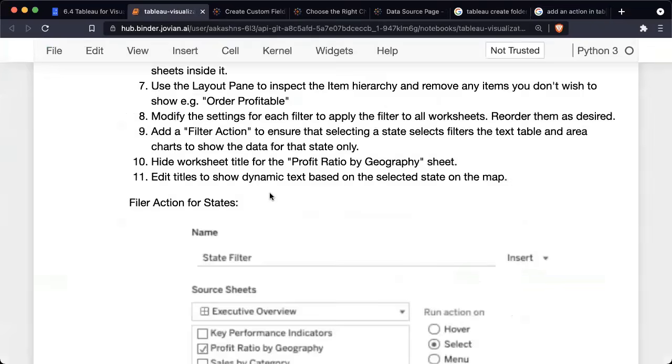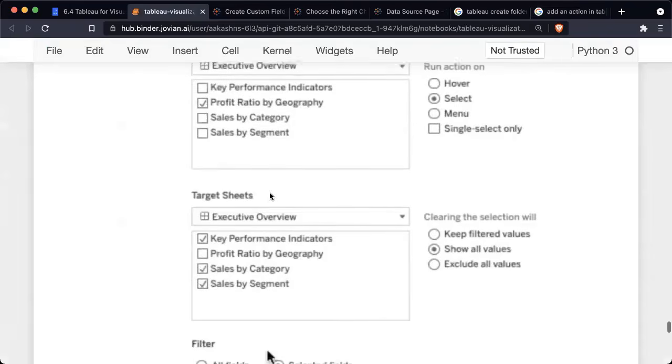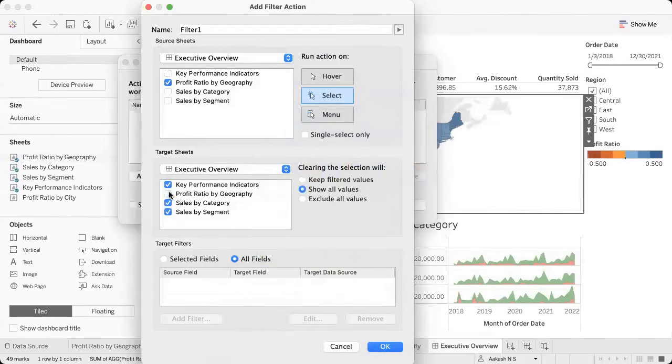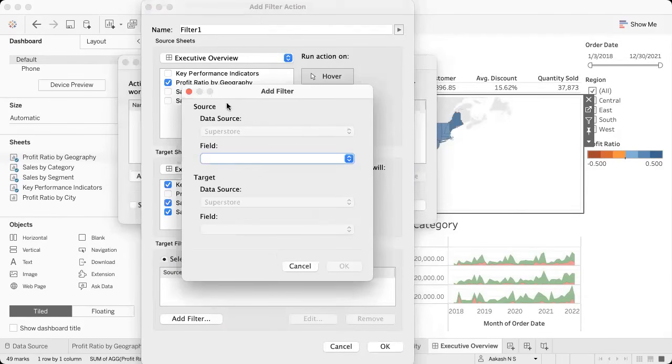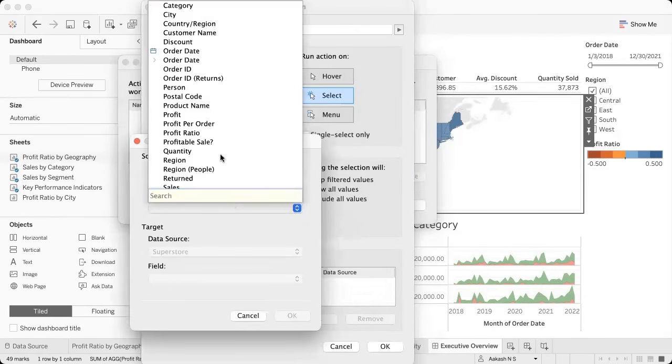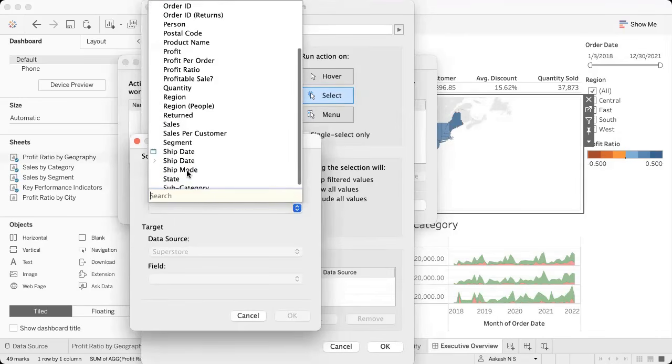I think I have a screenshot here. Yeah, the target is going to be all the others. So it's going to apply that filter. And there's only going to be one field. The field that we are going to add is, let's see, the field is state. So let me just grab state here.